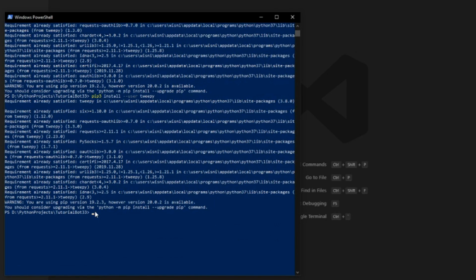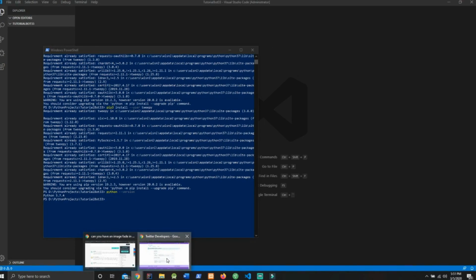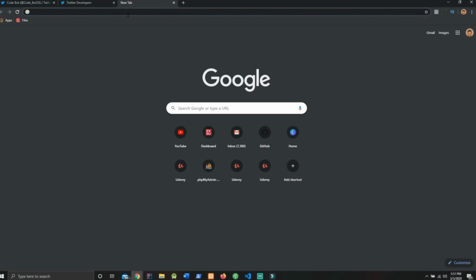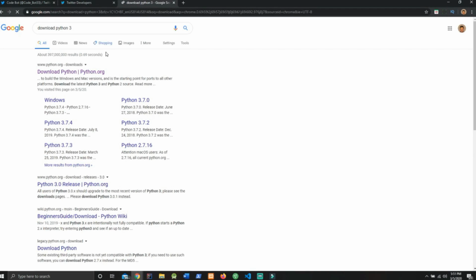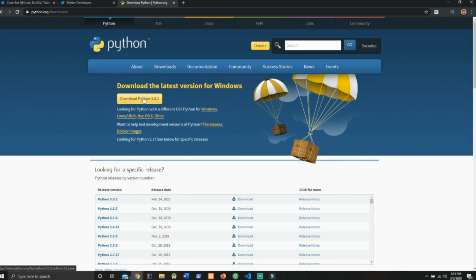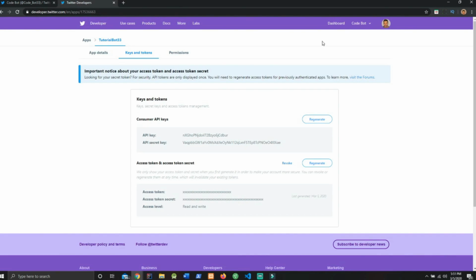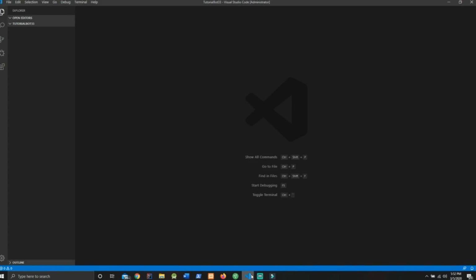Now, we also have to check the version of Python that we're running, so we can type python --version, and we need a Python version above 3. So if you don't have 3, you can just quickly run over to Google Chrome and search for download Python 3. Click the first link, select download, and follow the prompts from there. It is very easy. So now back in VS Code, after we have our tweepy installed, we can go ahead and create a new file. And we will call this file bot.py.